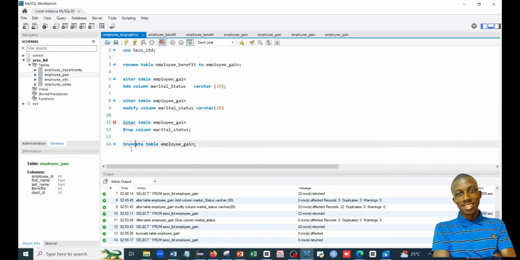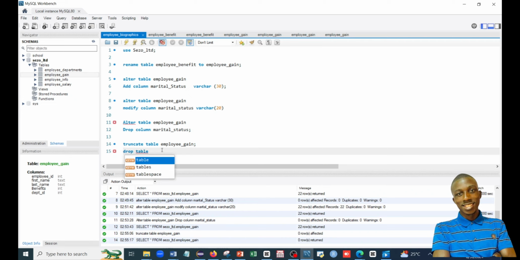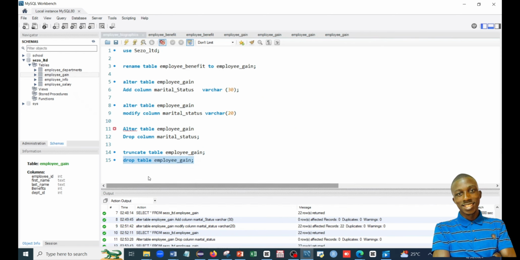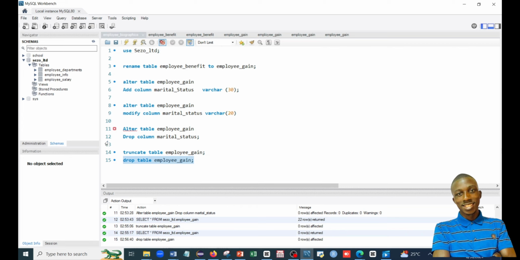For the next thing, we want to drop a particular table. Let's drop a table. Drop table. You see, we drop a table called employee gain. If we execute this drop table command, we are going to successfully drop the employee gain table. So we execute, and you see it has successfully dropped the employee gain table from this database.